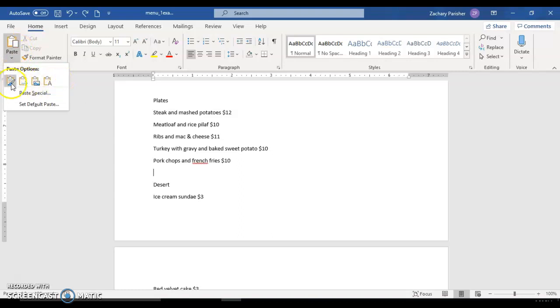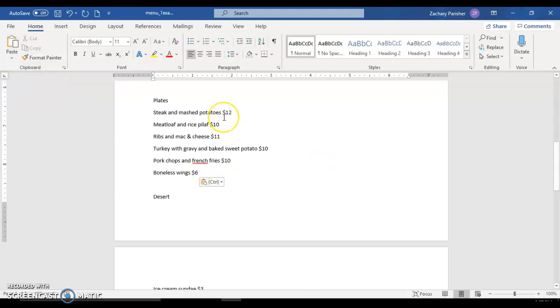Now a lot of times you're just going to paste it normal, but you could merge formatting. If you were getting it from another page or somewhere else, it will basically take the formatting that it had there, or we can keep text only, which basically would just give us the text, or it would put a picture in there. That wouldn't really work for the words. So we're just going to hit keep source formatting because it was just from this page.